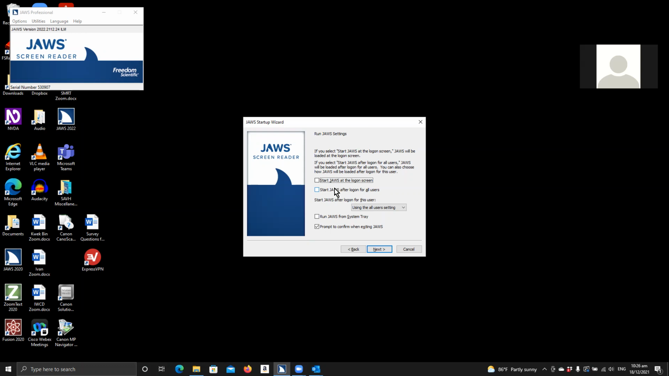So usually you will choose this, unless you have NVDA. My experience with NVDA is that NVDA launches at the log on screen faster than JAWS. So what I personally have done is I have JAWS, I have NVDA. I set NVDA to speak at the log on screen, but I set JAWS to not speak at the log on screen. Yeah, so that's another tip to share with you all.